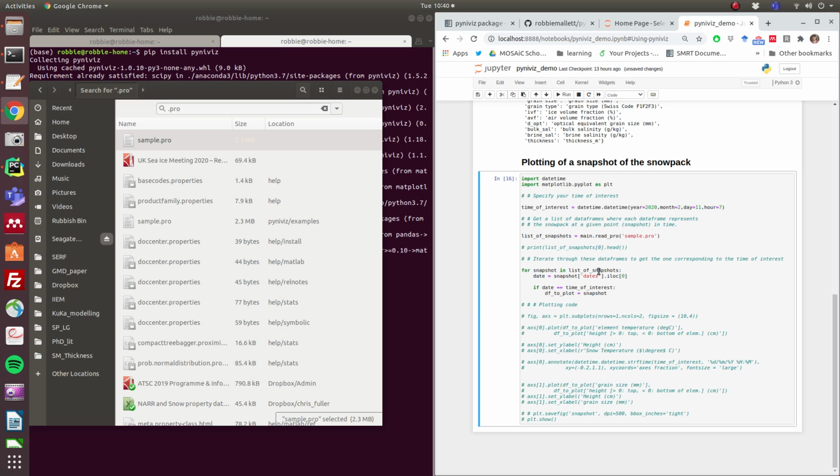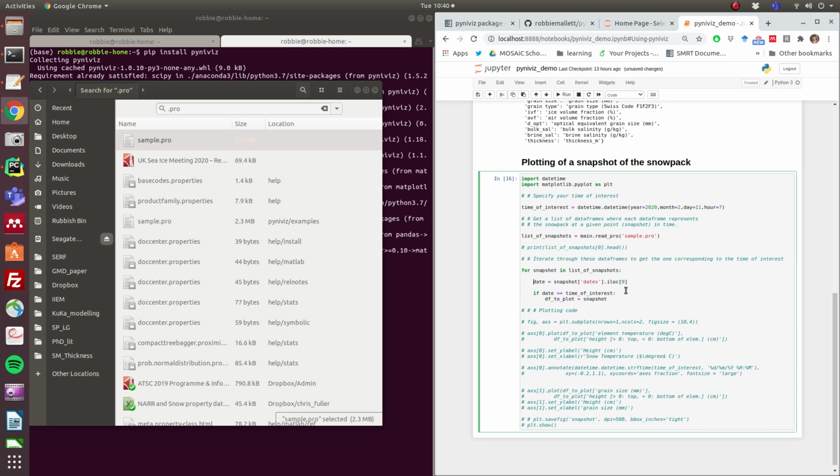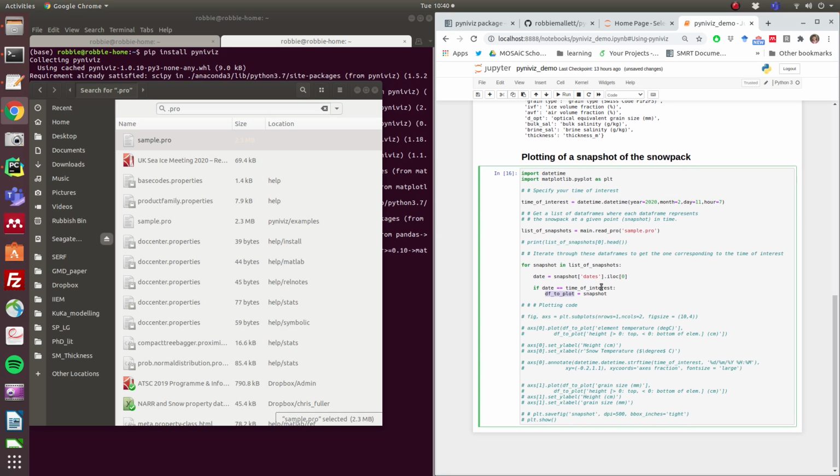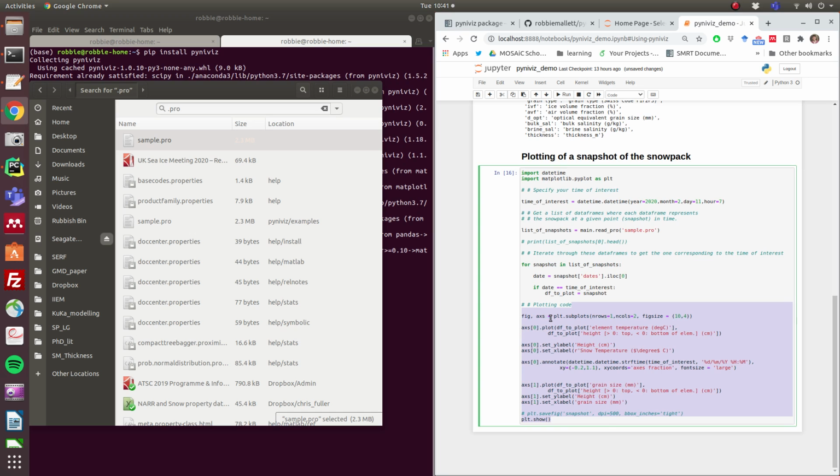I call the data frames snapshots because they represent the snowpack at an exact point in time. And we get the date from each snapshot with this line. And if the date corresponds to our time of interest that we specified up here, we bind that data frame to the variable data frame to plot here. So we've got this thing called data frame to plot. That's what we're interested in. That represents the snowpack at a certain point in time. And here's some plotting code that basically just plots that.